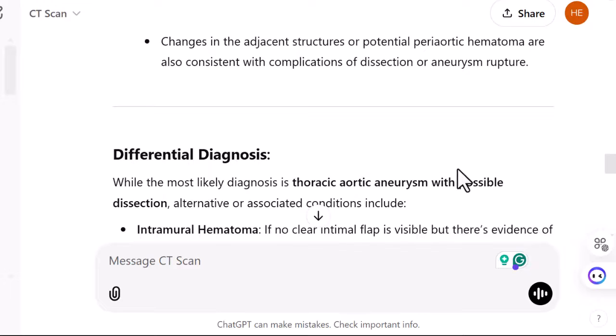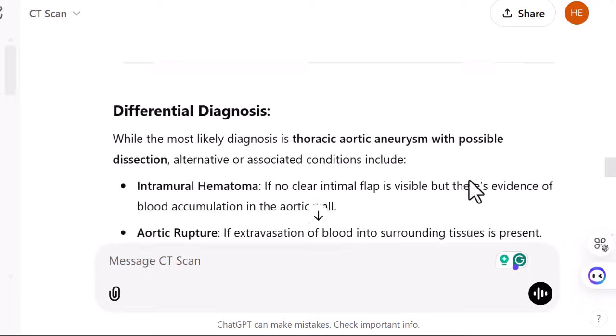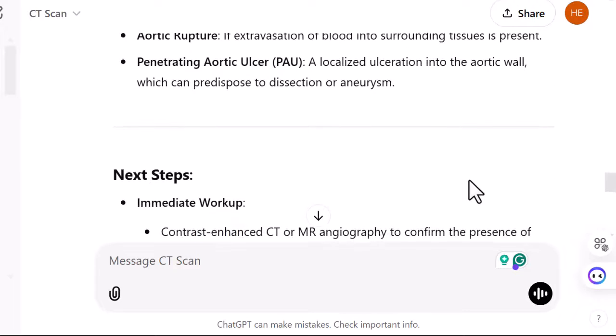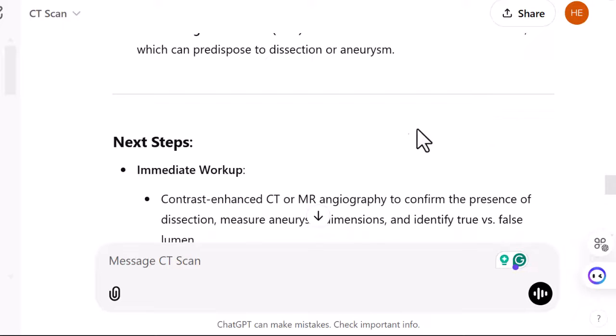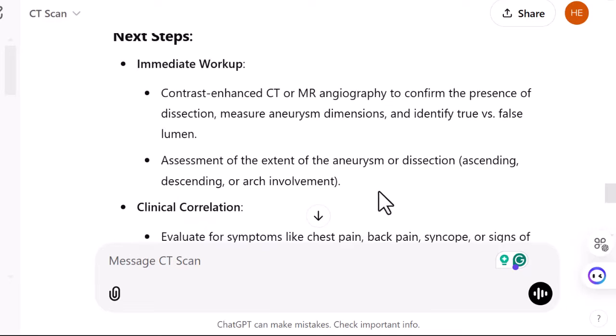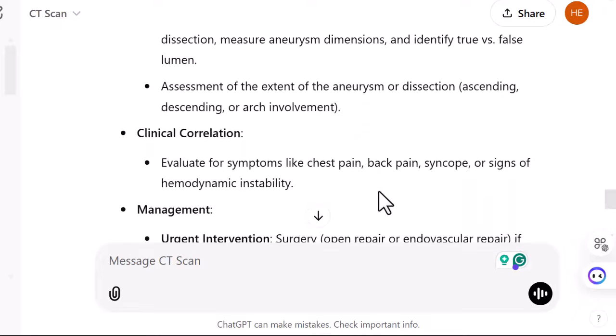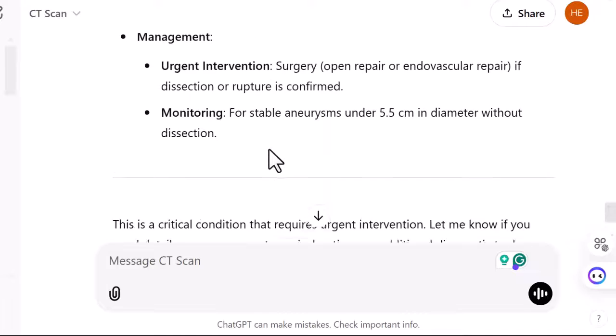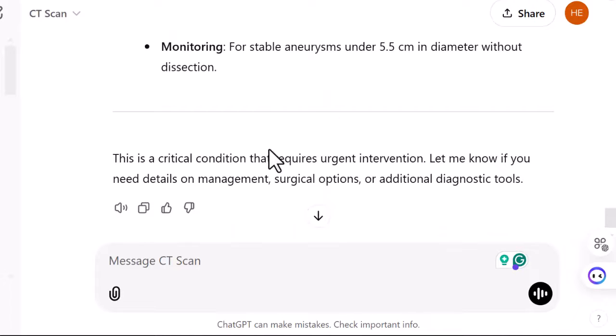Here is another differential diagnosis. It can be intramural hematoma, aortic rupture, penetrating ulcer. And for the next step, the immediate workup, it gives you a suggestion of what you need to do. You need to see obviously the full X-ray, the clinical picture, in order to diagnose the extent of the dissection. And then it gave you a bit of management as well. Urgent intervention, monitoring. This is a critical condition that requires urgent intervention.